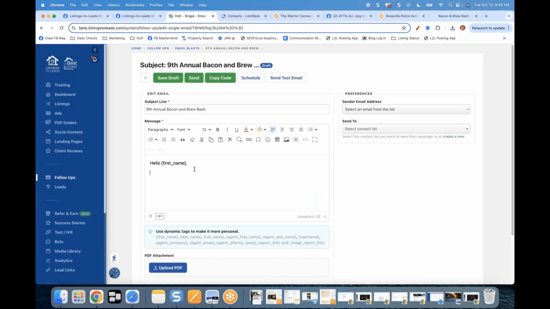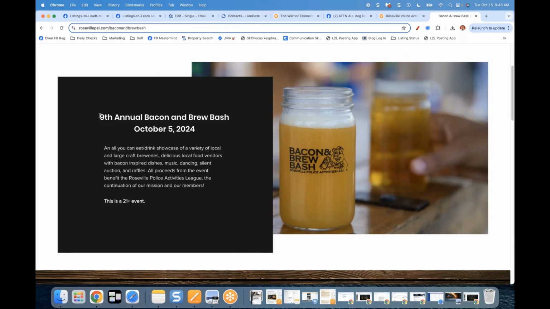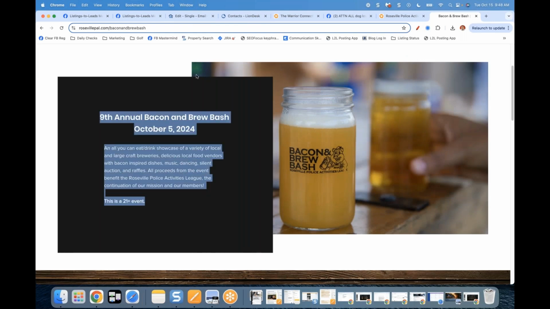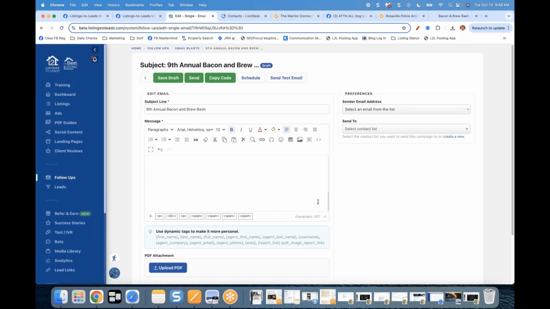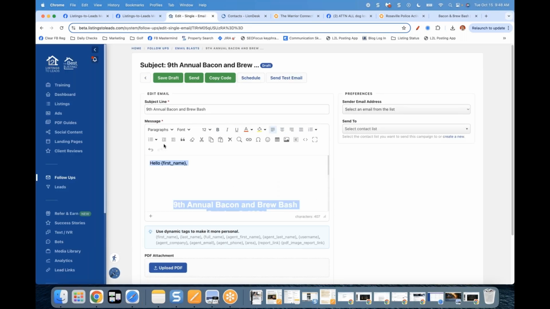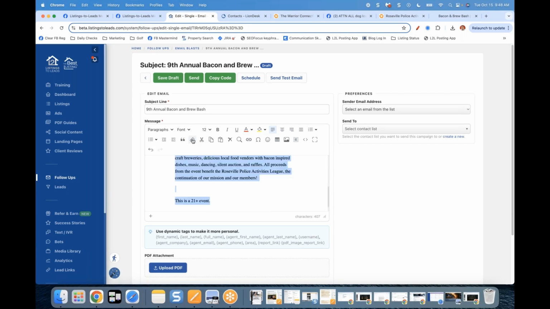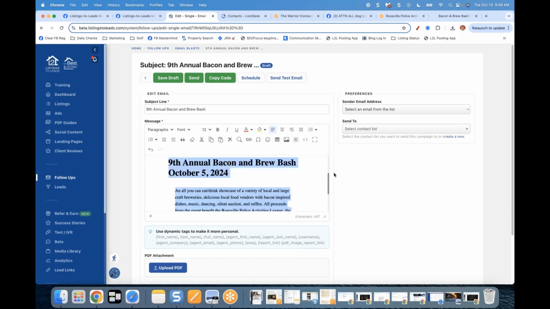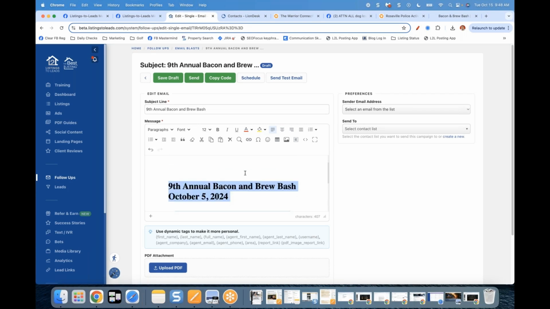The time you're spending is really just finding it, because once you find the event that's coming up, it's just copy and paste. I'm just going to copy that. I'm going to paste it in my email. And there is a function here called remove format.